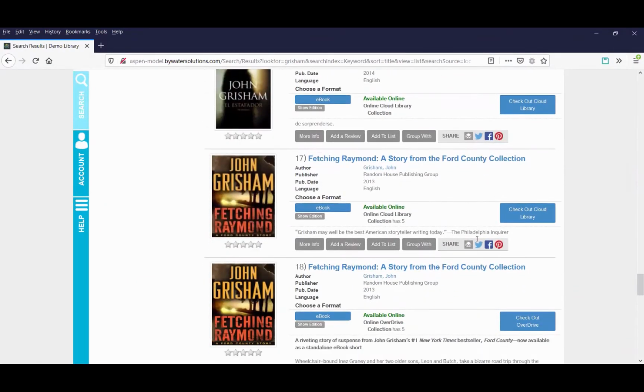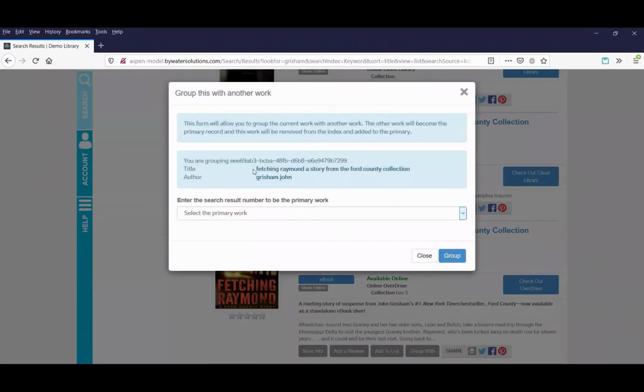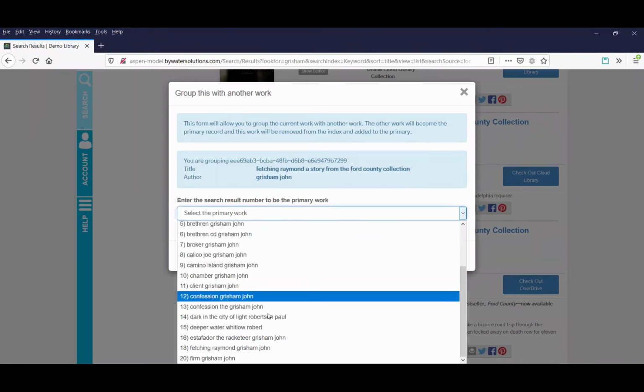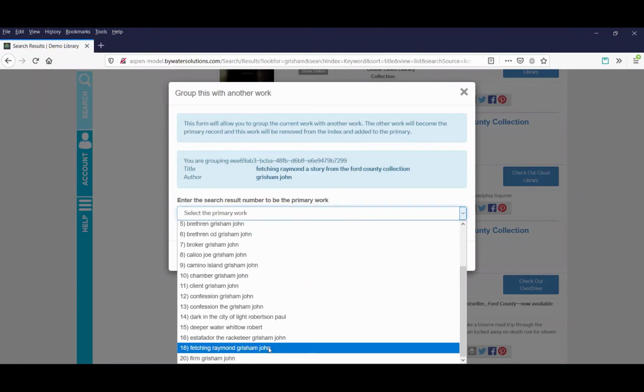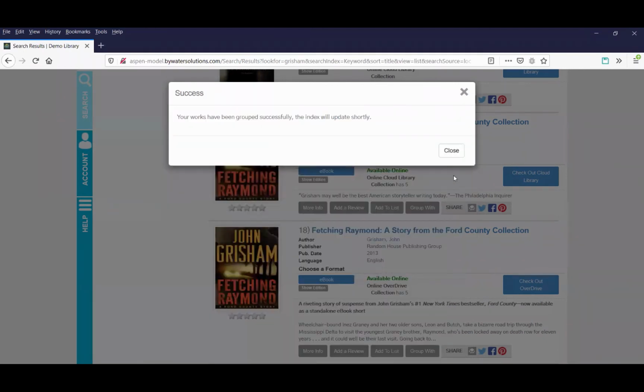And here's another one. If you're not sure which one you want to group, you can always click on those and see. Here, this is Fetching Raymond with the full subtitle, so it's got A Story from the Ford County Collection. We're going to group that with the one that doesn't have the full subtitle, just because the subtitle is really the series information. So let's group those together.